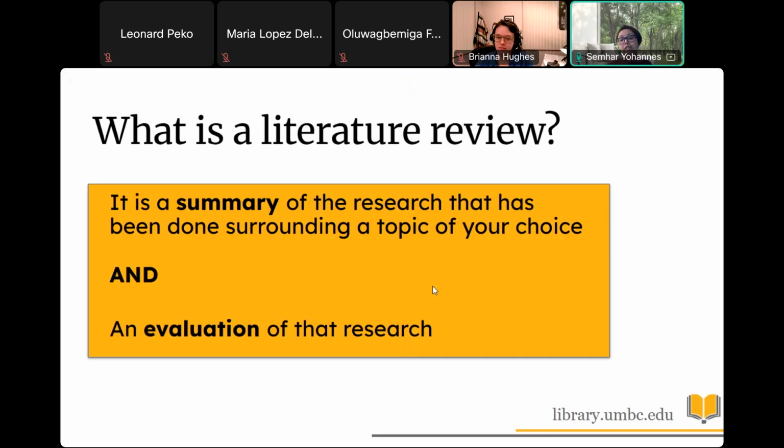Okay, so just to make sure that we're all on the same page, a literature review is both a summary of the citation and an evaluation of that citation. Most students get confused and assume that it's just the first part, but it is not. There are two parts to a literature review. It's a summary and an evaluation.